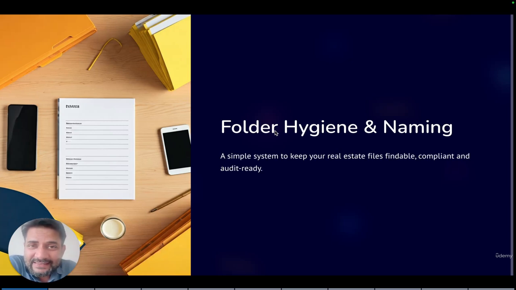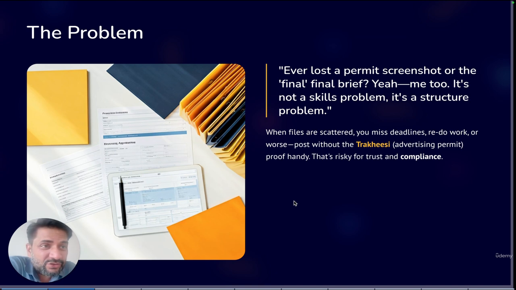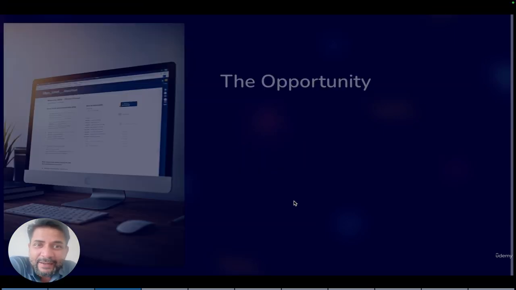Well, this lesson is really important. Folder hygiene and naming. Most of us do not do it right and struggle later on. So, if you have ever lost a permit, screenshot, or the final brief, yeah, me too. It's not a skill problem, it is a structure problem. Now, when files are scattered, you miss deadlines, redo work, or worse, post without the Tracy proof handy. Now, that is risky for trust and compliance.